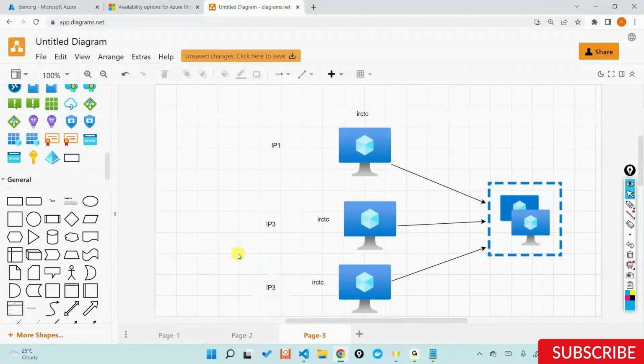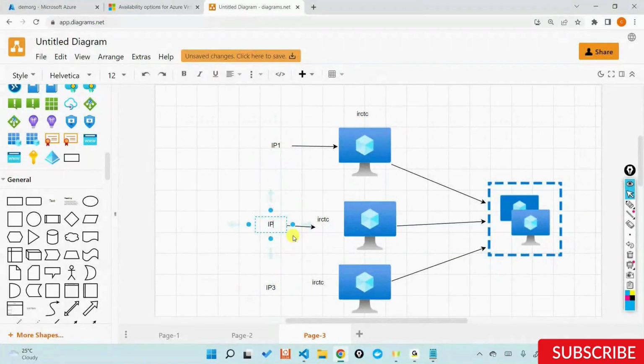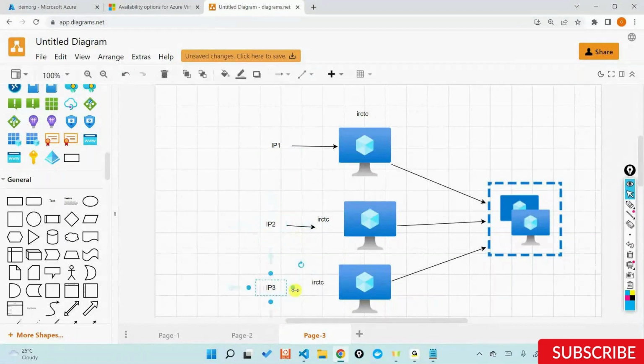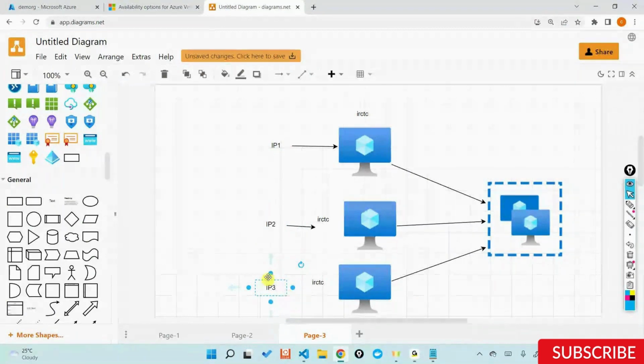Whether you hit public IP1 or public IP2 or public IP3, public IP1 will take you to machine 1 and give you IRCTC. Public IP2 will take you to machine 2 and give you IRCTC, same website. Public IP3 will take you to machine 3 and give you the same website again. This is the arrangement that I have, one-to-one mapping.